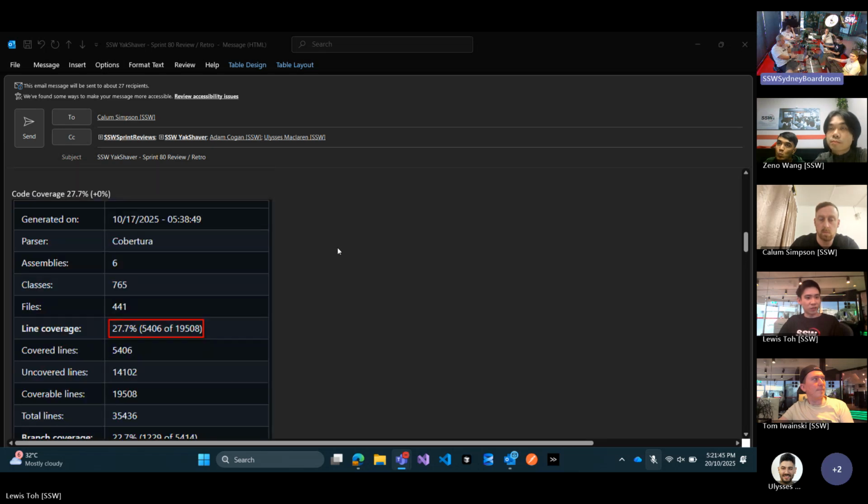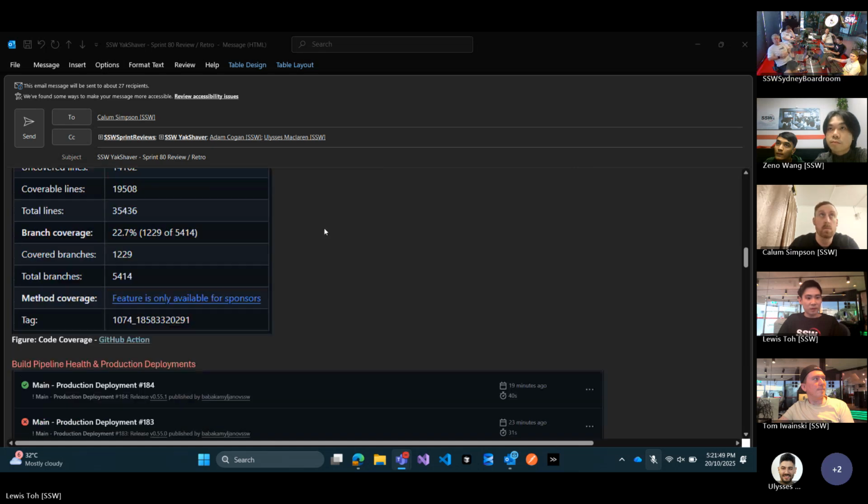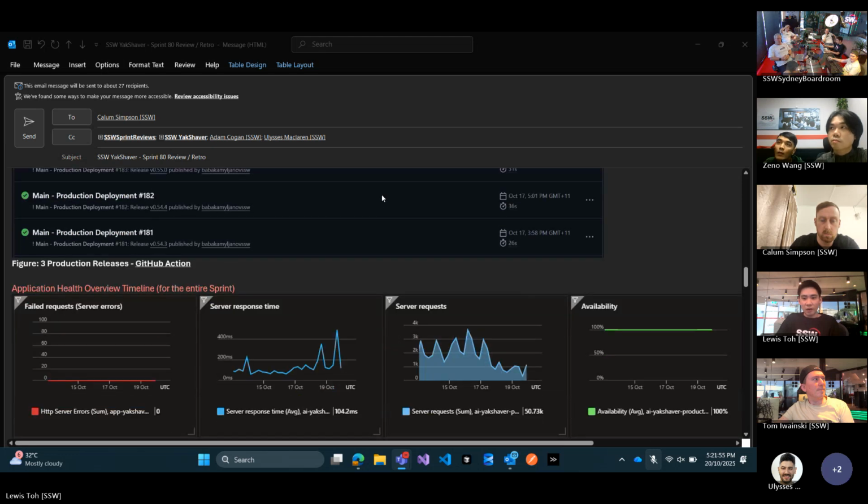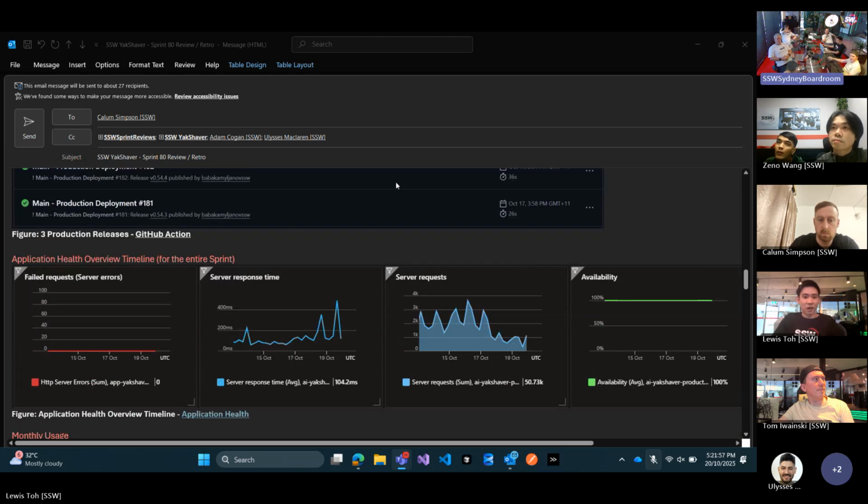Yeah, so code coverage for this remained the same, 27.7. We did 3 production releases this week. Application health, so availability was at 100%. Requests and server response time remain relatively normal. No server errors for this week.